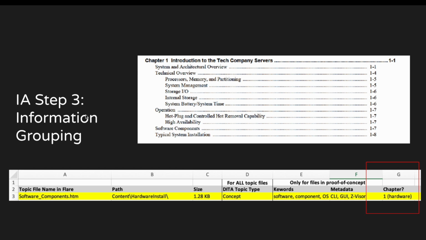Our next step would be information grouping, and in information grouping, what I want you to do is first look at the way that the content is currently grouped. So right now, we've got Chapter 1, Introduction to the Tech Company Servers, and then we've got level 1 headings, or level 1 architecture, technical overview, for example, and then we've got level 2.